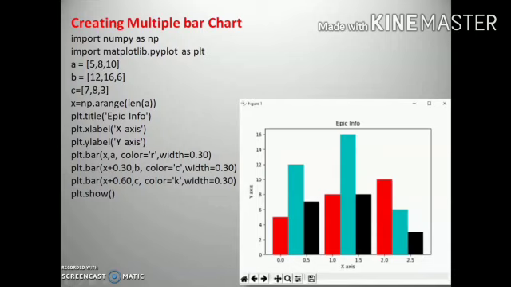Here I used 3 variables A, B and C. Using the title function, we can define the title of the graph, and xlabel and ylabel functions are used for x-axis and y-axis labeling. Using plt.bar, I passed here 2 parameters. First is x and second is a, and the width is 0.30 with red color. So the first chart will be displayed here in red color, then the second bar and third bar, because there are 3 values in a and x.